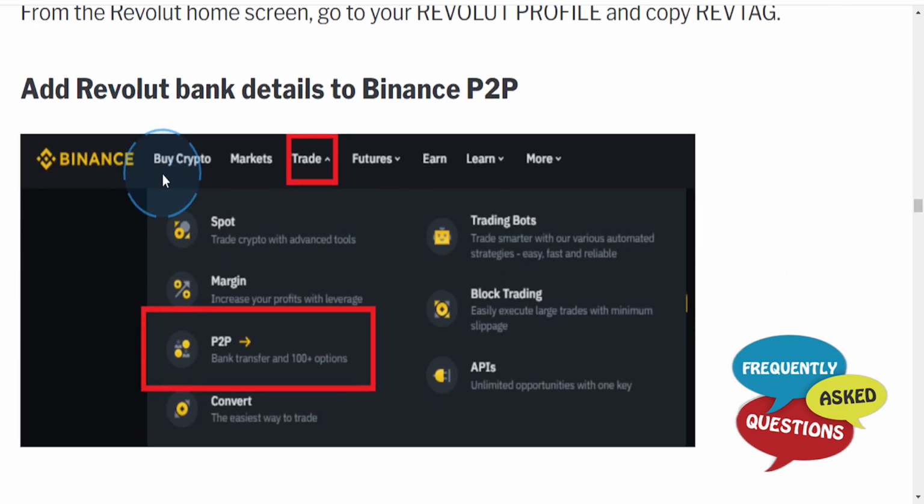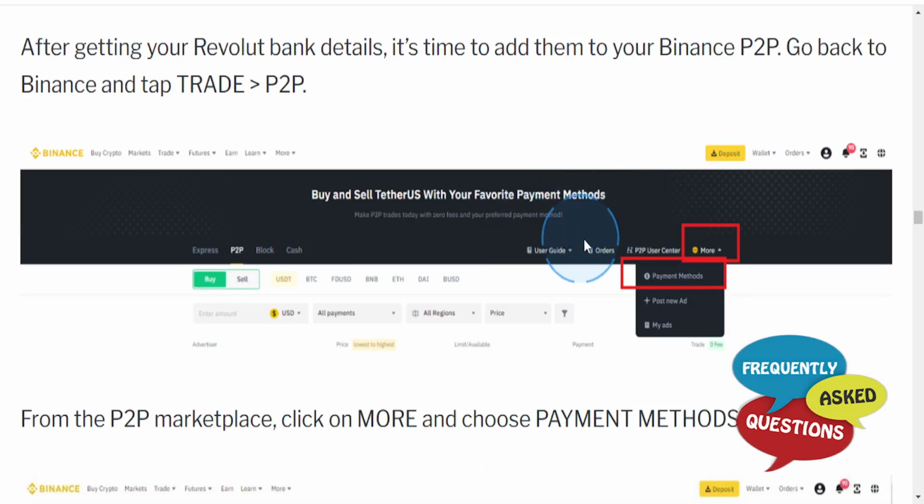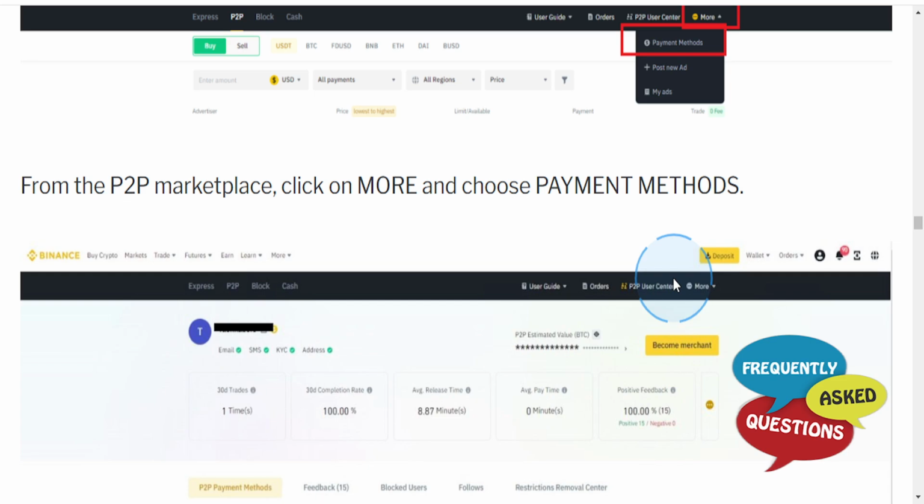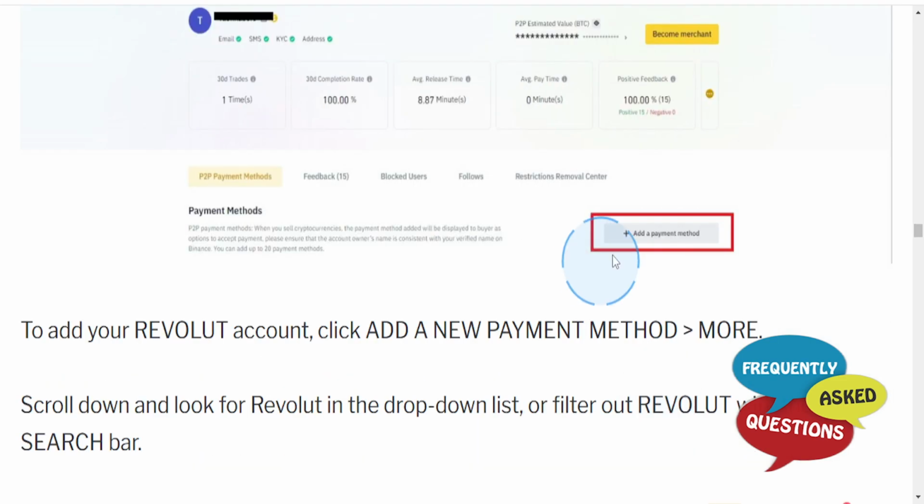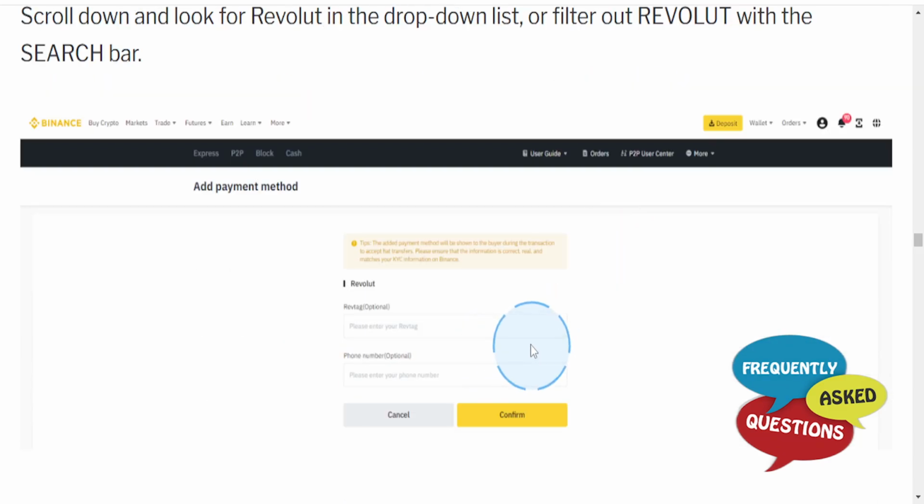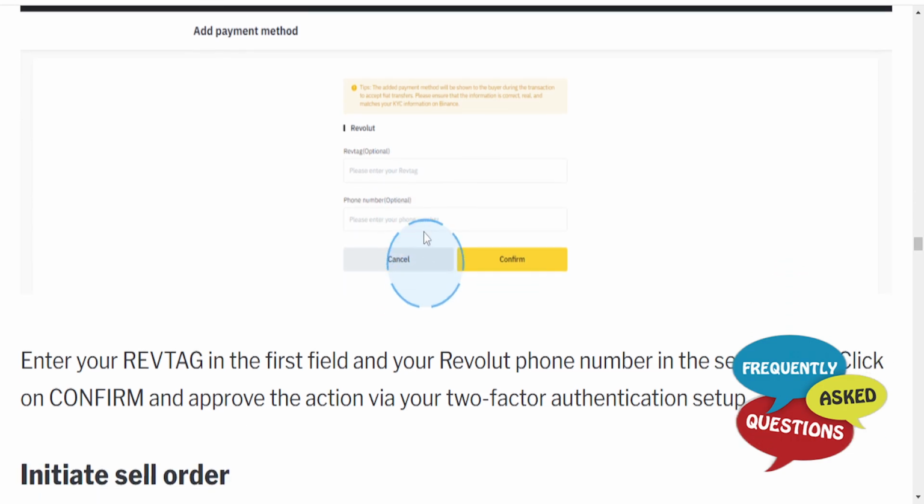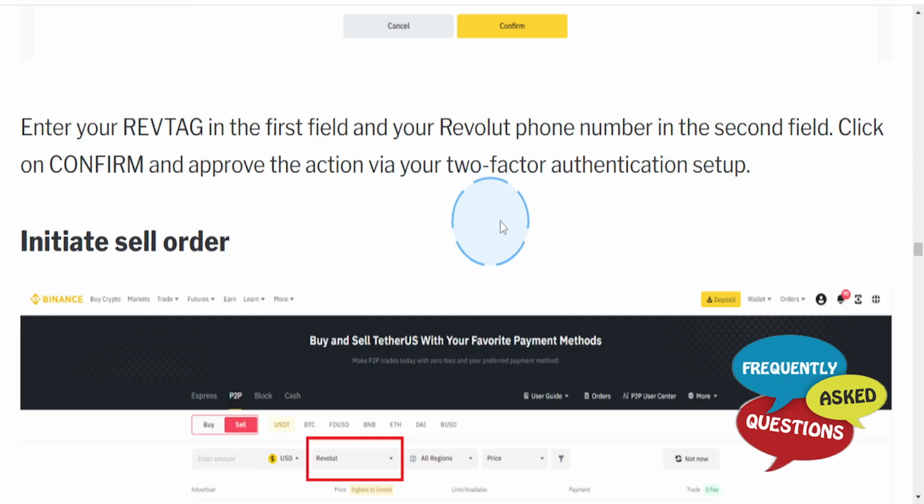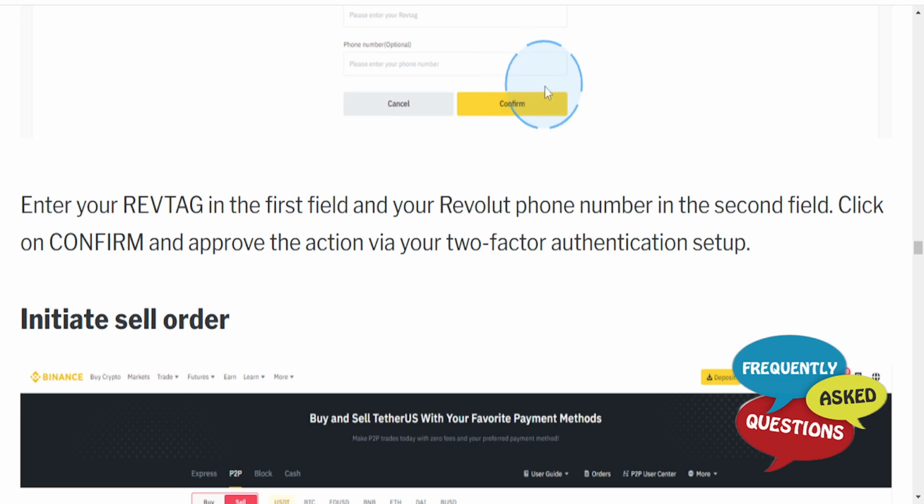Then, of course, you want to add your Revolut bank details to Binance P2P. Click on trade, click on P2P, and then go to the option at the top right, click on more, click on payment methods, and then add a payment method right here. Scroll down and look for Revolut in the drop down list, or you can filter out Revolut with the search bar. Then paste in your Revolut tag, and it's optional to paste your phone number. Then click on confirm in the second field and approve the action via your two-factor authentication setup.